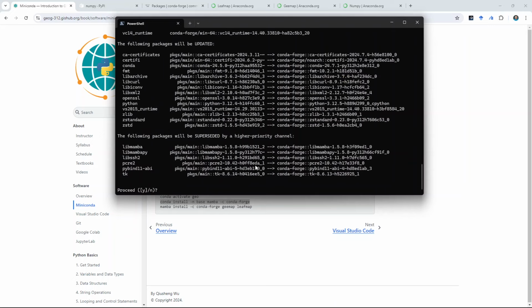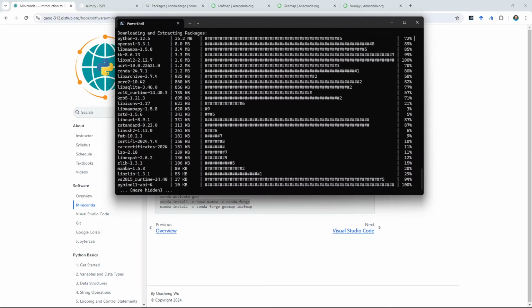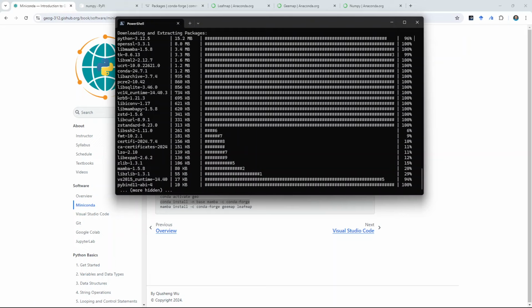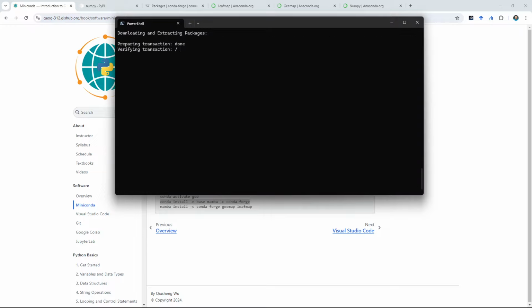Okay, good. So not too bad, right? 20, 30 seconds. And after that, just hit enter. It's going to install Mamba into the base environment. After that, we should be able to use Mamba to install packages so much faster. Do you see any error message for this step? Or is it still spinning? Still working? Okay.